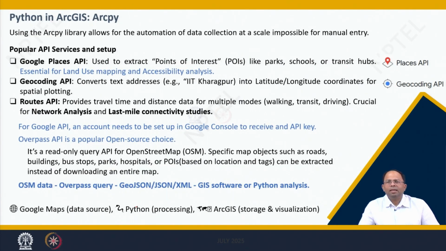But the most likely thing for which you are going to use Python within ArcGIS is to make sure ArcGIS can do a lot of work in an automated mode, or it can do a lot of repetitive tasks in a very smooth way, right? So that is why we will use Python in ArcGIS. That is actually possible because of this ArcPy library, and this allows for the automation of data collection at a scale impossible for manual entry.